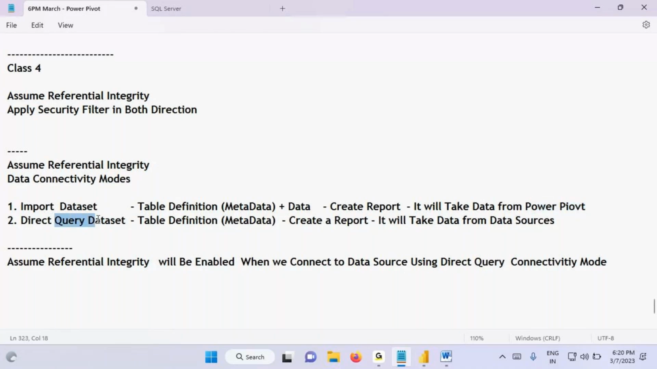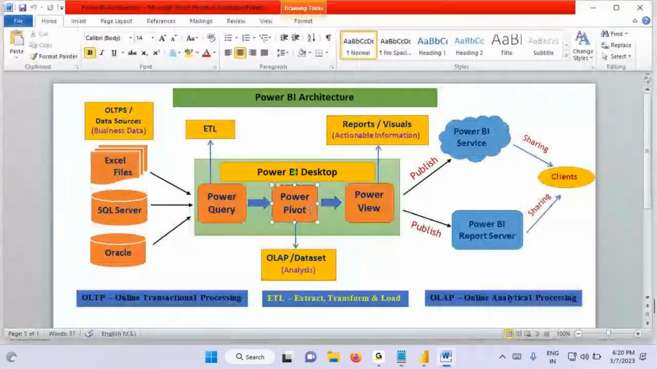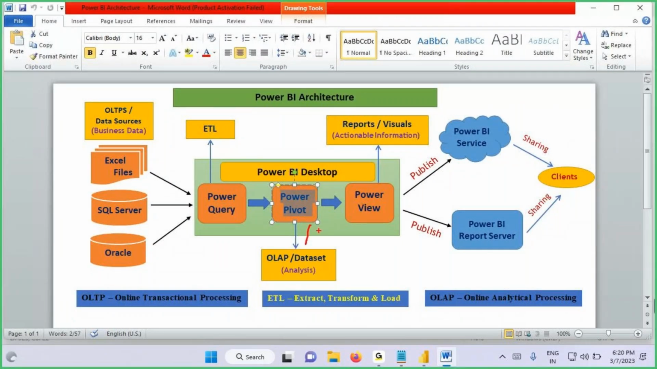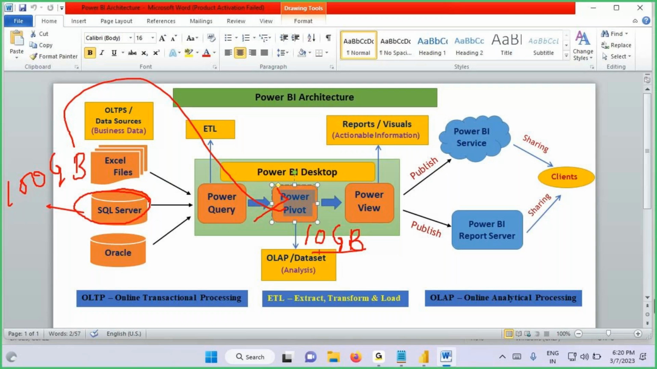Direct query. Then when we go with direct query, there is a limitation in Power BI, guys. What is the limitation? The maximum data set size we can build in Power Pivot is 10 GB, guys. Let's say you have 100 GB of data in the sources. When you load 100 GB of data into Power Pivot, the size will come to what? 10 GB. When you load 100 GB of data, it will compress to 1 by 10th of the source data.